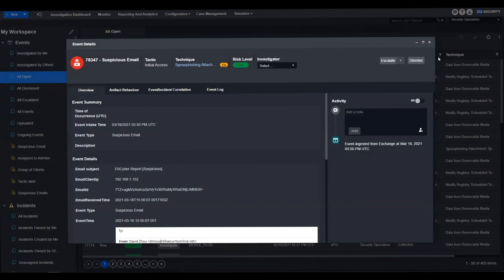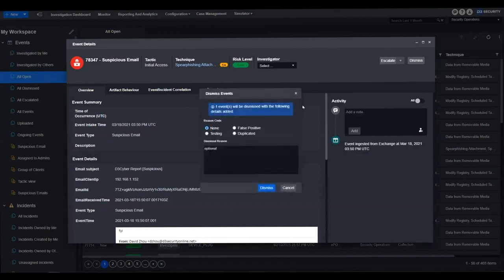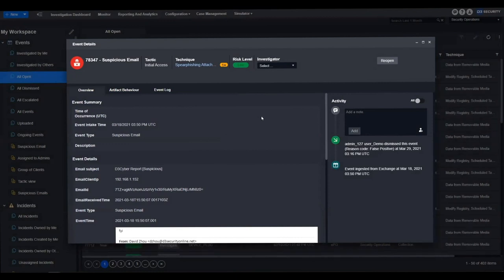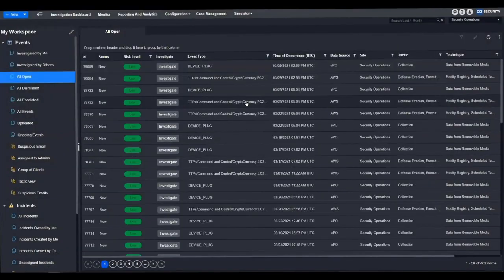Alternatively, the analyst can select to dismiss the event by clicking on the Dismiss button on the top right corner of the Event Details window and select the reasoning with any notes as needed. I've walked through the manual process of an event escalation and dismissal. Note that these processes can be completely automated within the D3 platform.